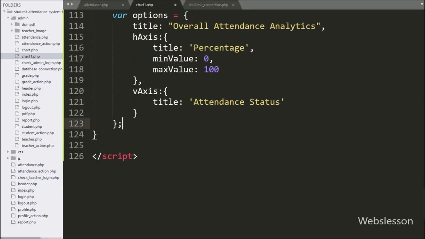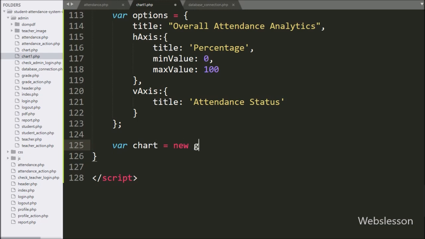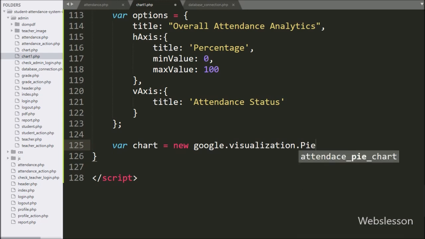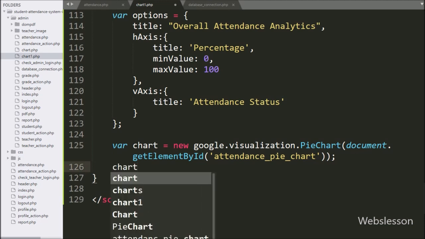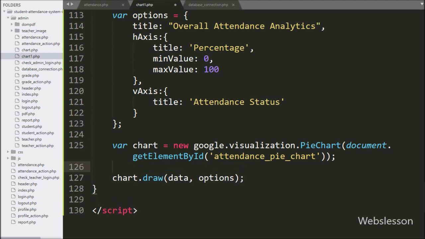After defining the chart options, now we write the chart variable is equal to new google.visualization.PieChart method. Under this method we write the division tag id attendance piechart. Lastly, to draw the pie chart, here we write the chart.draw method, with two arguments, the data variable and the options variable. It will draw the pie chart with attendance data. Now we check the output in the browser.